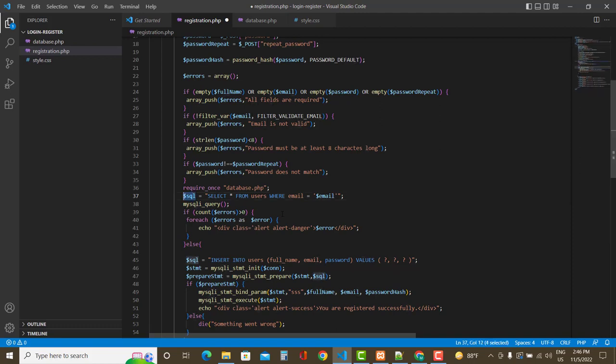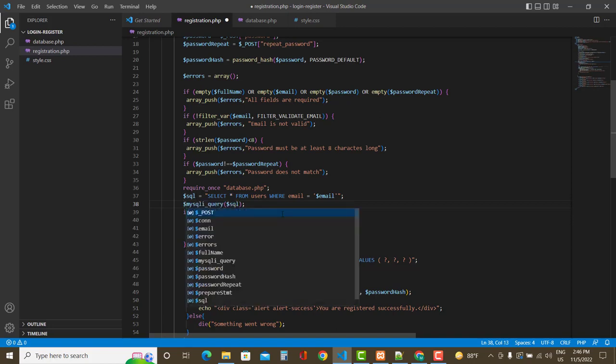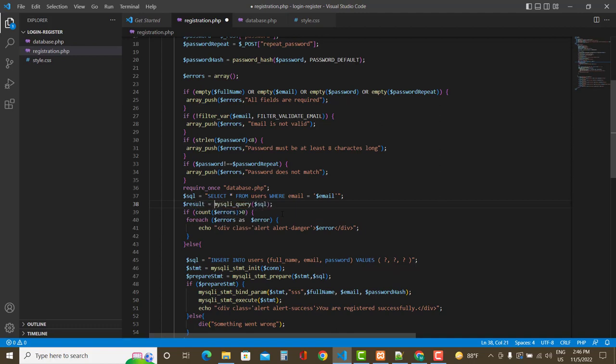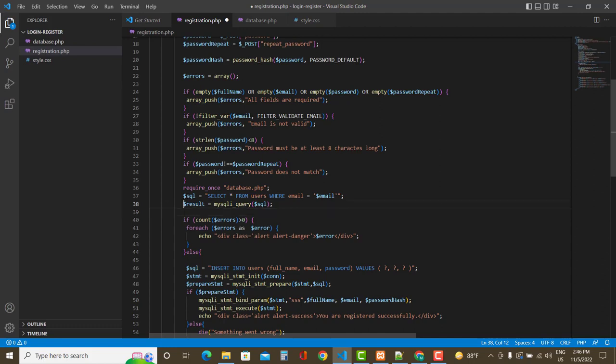Now we can store the result of this execution into a new variable called result. So that result will be stored here. Now we can check the number of values in this result using a new function called mysql_num_rows. So let's give a variable name, row count. So row count equals mysql_num_rows. That means number of rows in the result. Here the argument will be result.